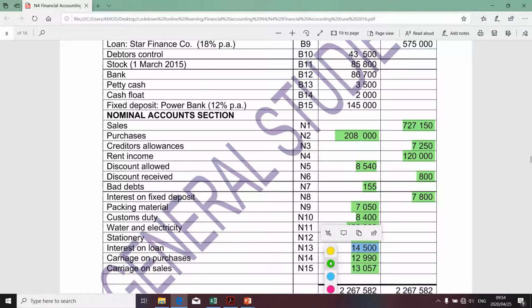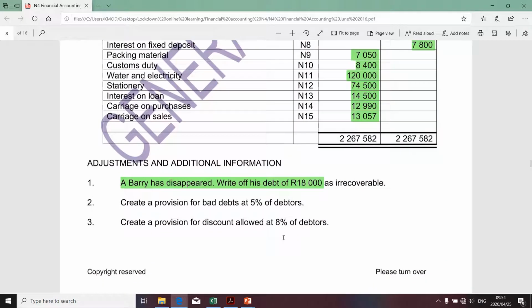But you need to be careful. You also need to go to your additional information. There could be other items such as depreciation under your adjustments and additional information that you need to take into account in computing your income statement. That item has been taken into account. The item that we still need to take into account is the creation for bad debts.